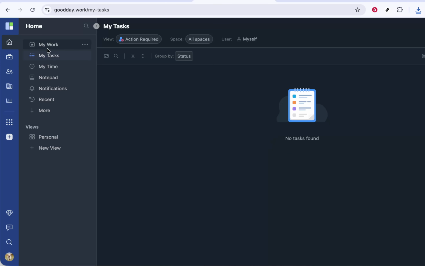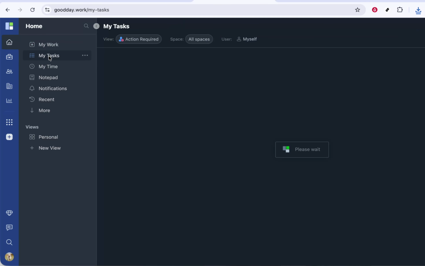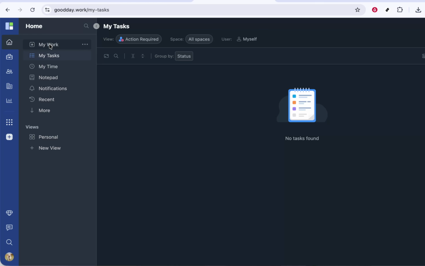Once you're on the home view, look for an option labeled My Tasks. This is usually visible as a prominent item on the screen or in the navigation area. The My Tasks section is designed to collect tasks that are specifically assigned to you across all projects and workspaces that you're part of. Now click on My Tasks.